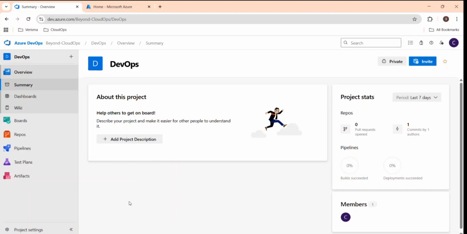This video is for creating service connection using automatic app registration and federated identity credentials. So let us walk through the steps.